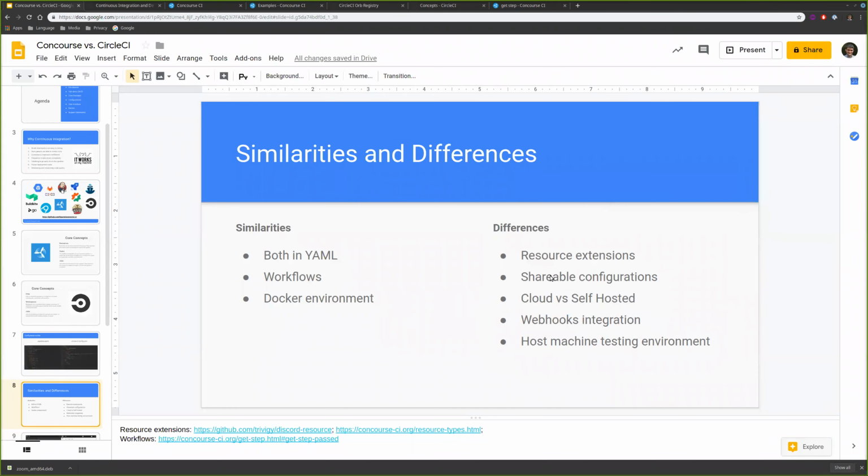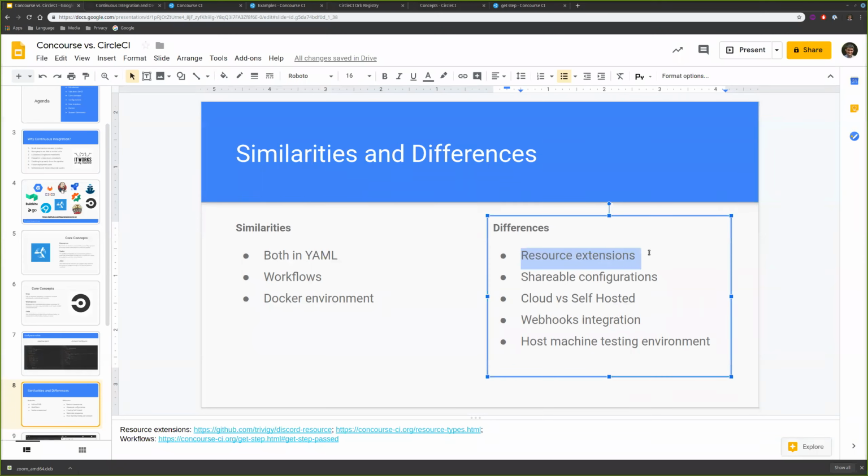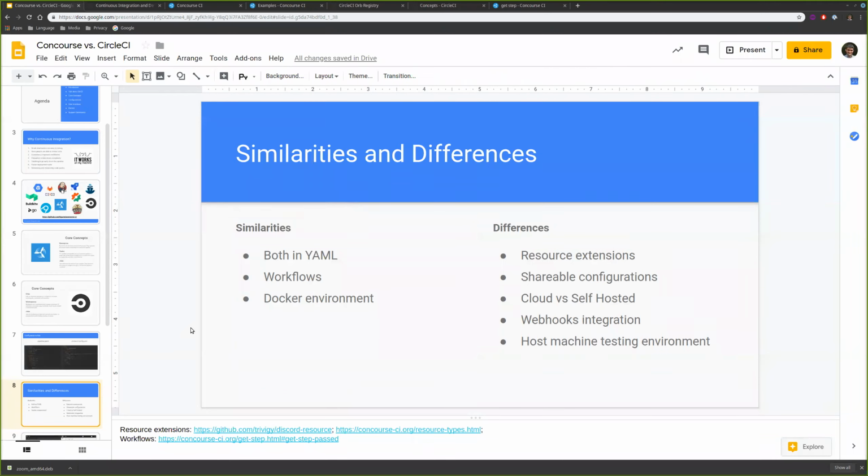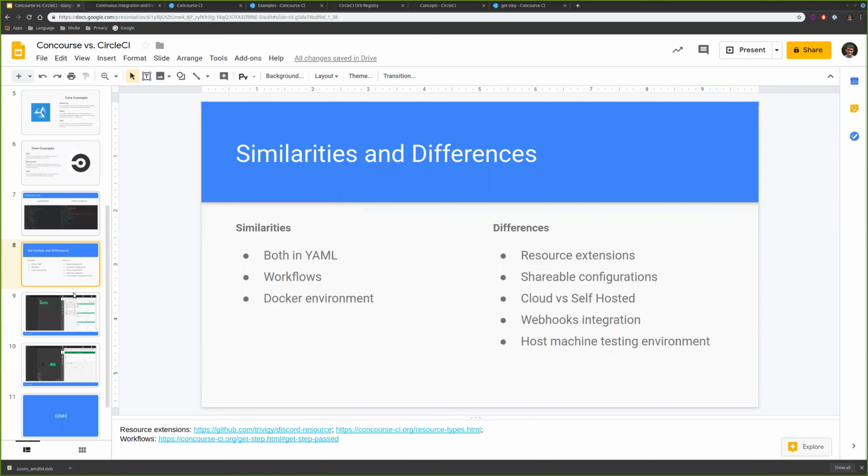I'll show it later. Shareable configurations are constructed a little bit differently. Resource extensions, again, are kind of the same thing, but constructed differently. Here you construct actual extensions, sort of plugins and applications, whereas with Circle CI you construct shareable configuration files. And then obviously one is cloud hosted, the other one is really self-deploy, set it up anywhere you want. It works both ways. It depends on what situation, what project you're working on.